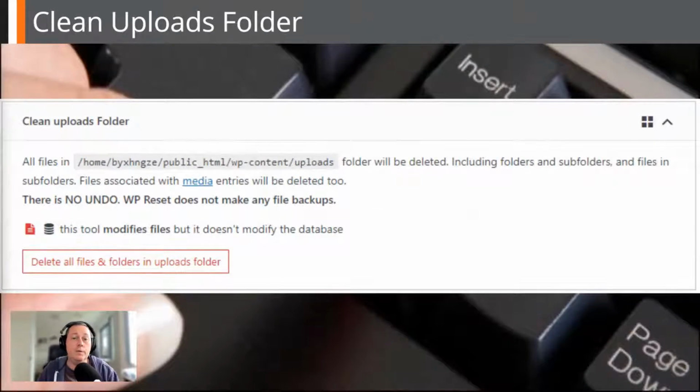Okay, so the first thing you want to do is scroll down that box and go to the Clean Uploads folder box. This one is going to clean out all the stuff that's in your uploads, and that includes all your media files. It includes things that plugins might install as well. And again, make sure you also have a backup because it's going to zap everything.